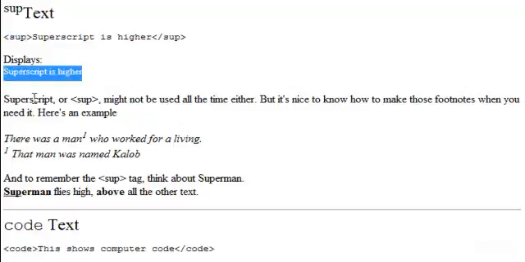Now our lettering is a lot smaller. It's also a lot higher. And again, this might not be used all the time. But it is nice to know how to make those footnotes when you need it.